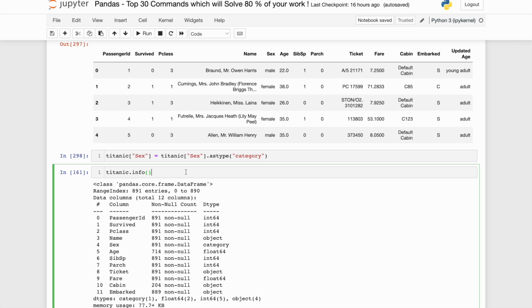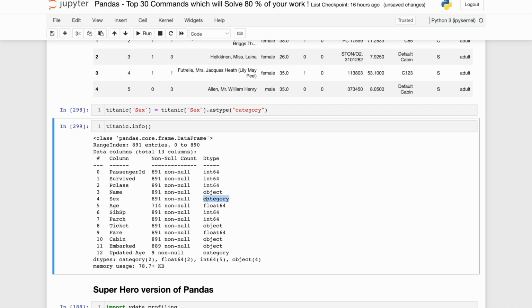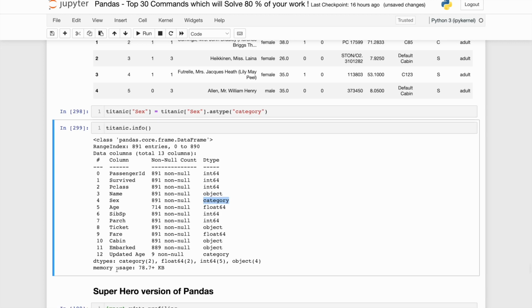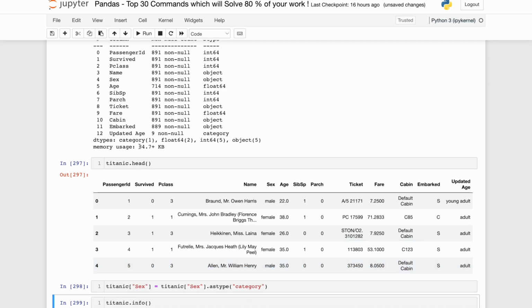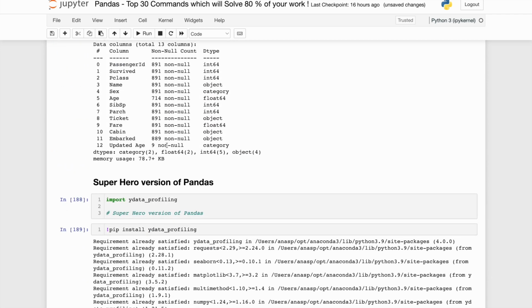If I run Titanic.info over here, you can see that the gender or sex has been transformed into a categorical variable. And if you notice, my memory size is 78 now. What was the memory size earlier? 84. So it has helped not only in making a variable more appropriate to its data type, but also in reducing the size, and it will improve the performance or the compute which we need. So perhaps this was the last of the commands which I wanted to discuss.